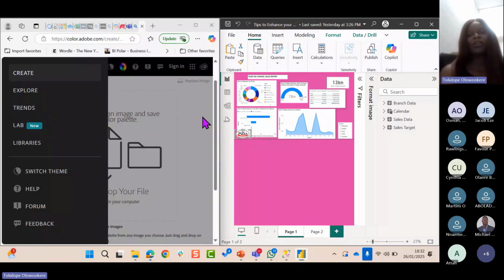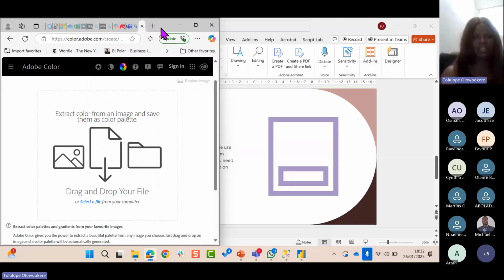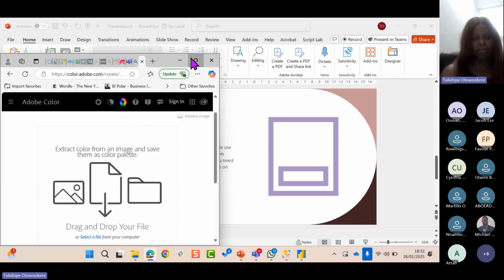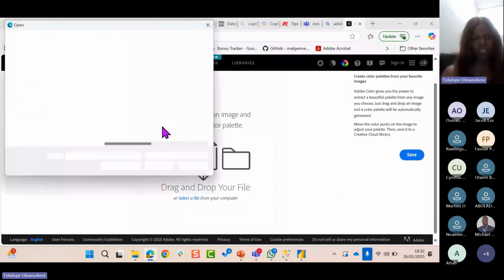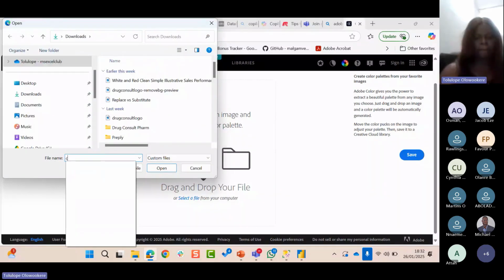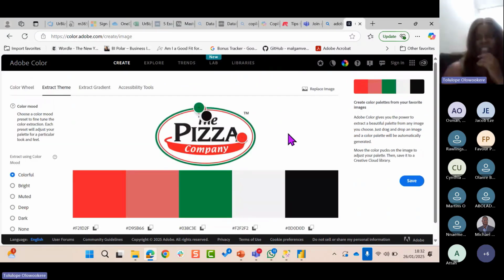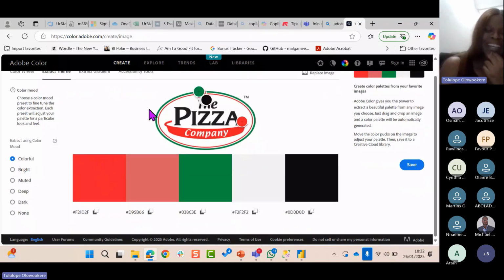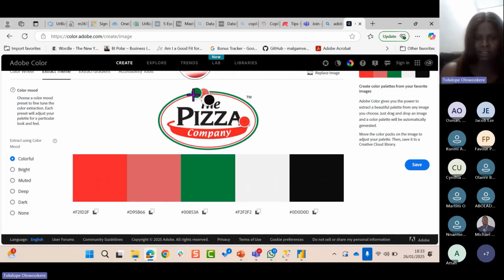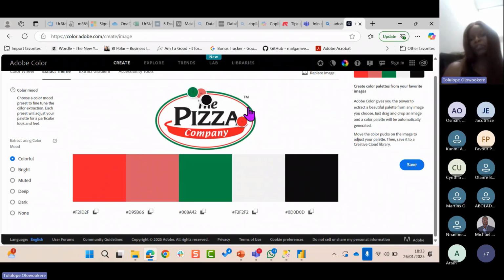No, I cannot. So I'll just look for where it is on my PC and drop it here. Yes. Okay, so I've brought in the logo here. Instantly it's going to pick the hex colors, all these codes. And these are the colors I'm going to use as my color theme. If it's not picking it correctly for you, you can move it around for it to pick the right shade of the color.